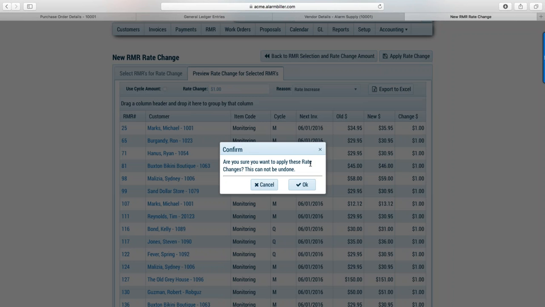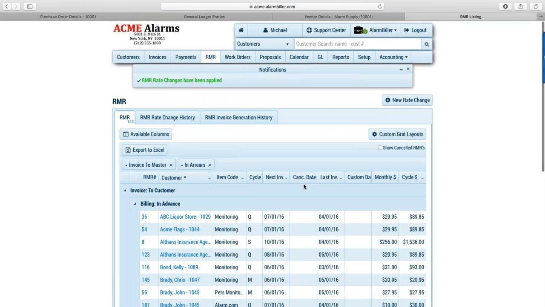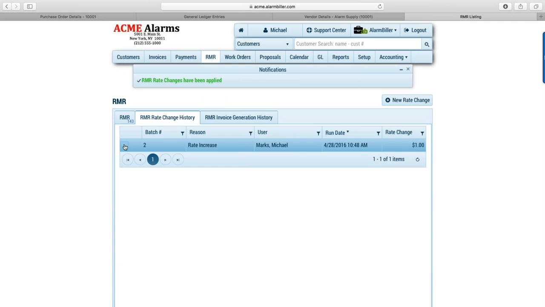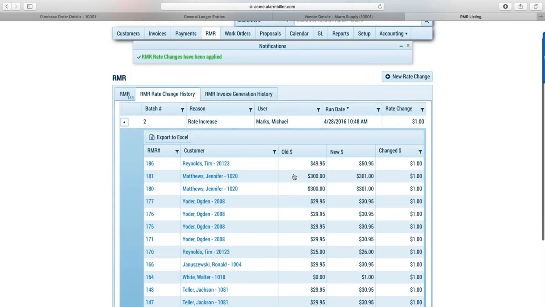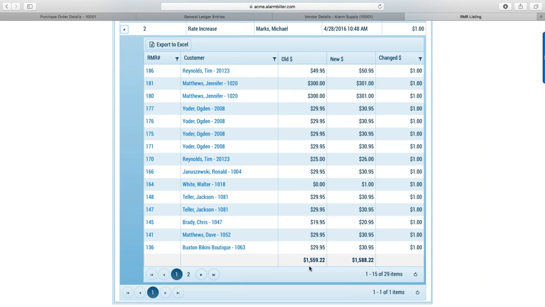It says, are you sure you want to apply these rate changes? I click OK. And I apply the rate changes. Now, if I come over here to my RMR change history, here's every record in there, and again, I have 29 that got changed.